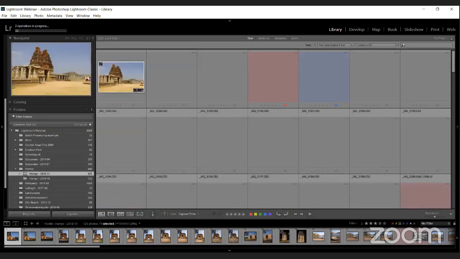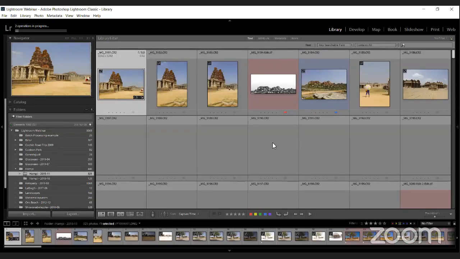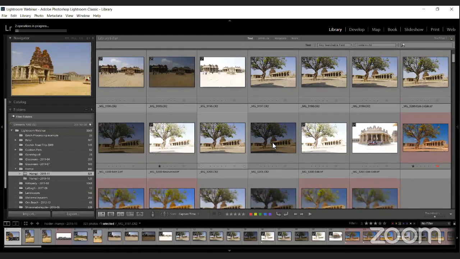Just a minute, I'm just choosing the right image to take it to. So let's take this image. Okay, so I've pressed the D key to move from the library module to the develop module.